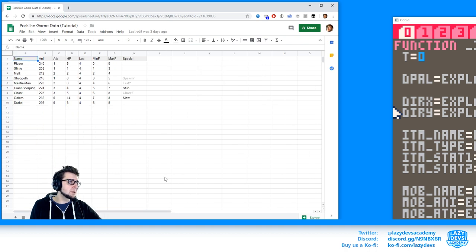Here are monsters. I just realized that I have to prepare them as well. These are different types of monsters. You can see that player and slime I already had before, but now we have Melt, Shoggoth, Mantis Man, Giant Scorpion, Ghost, Golem, and a Drake at the very end.